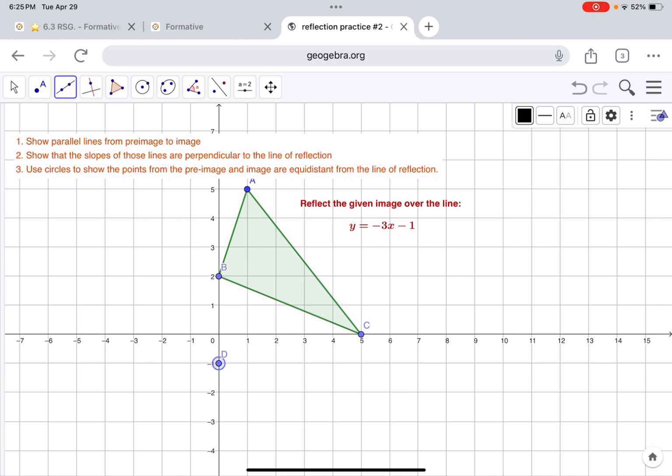And then we're going to do rise over run. The slope is negative 3 over 1. Every whole number has a 1 on the bottom. I'm going to go down 3, 1, 2, 3, and over 1, and put my second point there. That line now is y equals negative 3x minus 1. That's the line I want to reflect over.